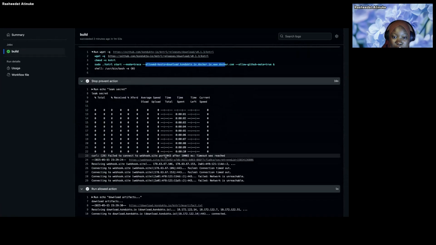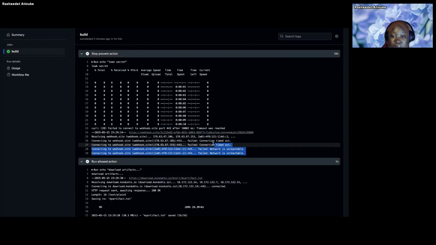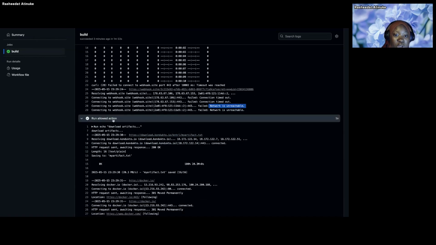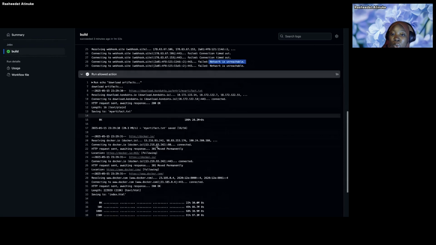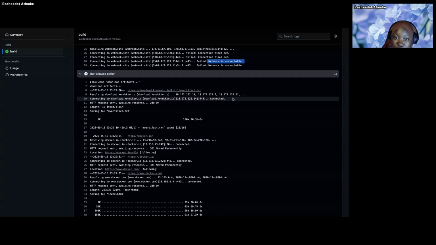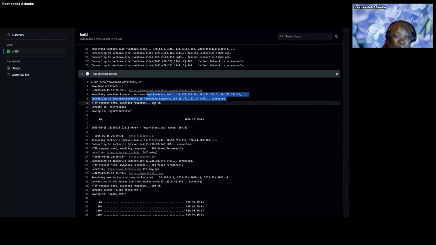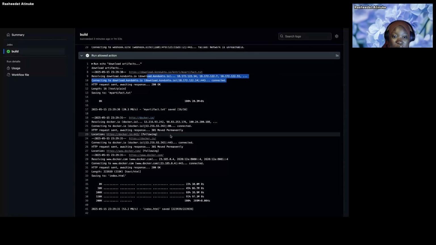And we can see that all attempts to reach this webhook site, the connection timed out. It failed to connect to webhook.site using port 443. It tried, it couldn't. All several attempts to reach it basically just said network is unreachable, completely logged, stopped. And when we look at the run allowed action, where we try to download an artifact file from the download.conductor.io website, we're able to download it. The connection was allowed, we got the 200 response, and we're able to download it. It was able to reach the docker.io URL also.